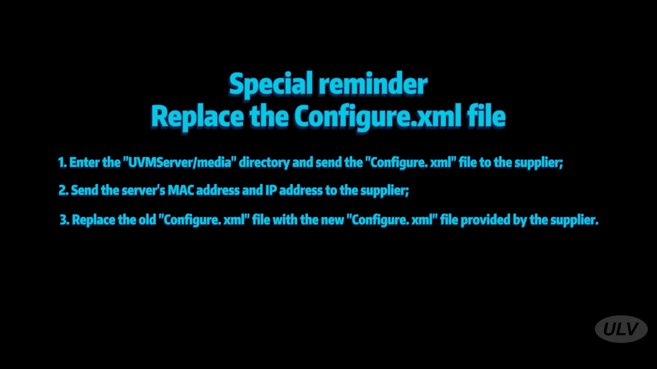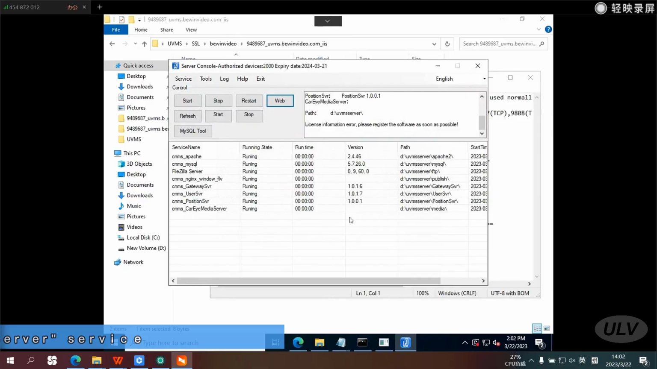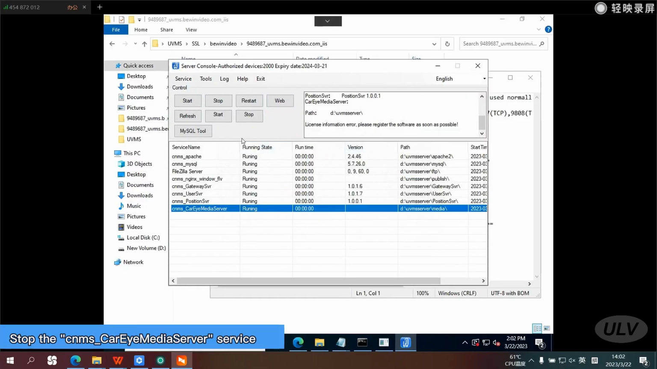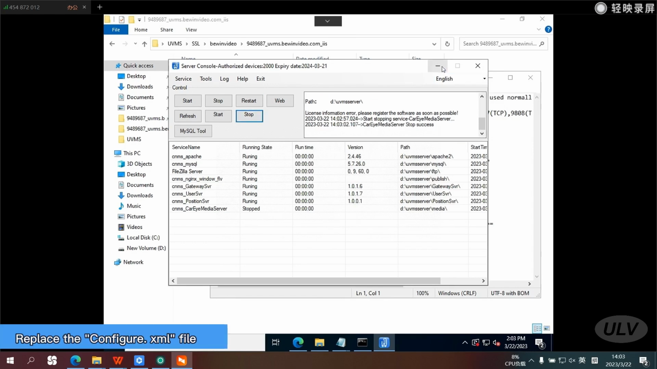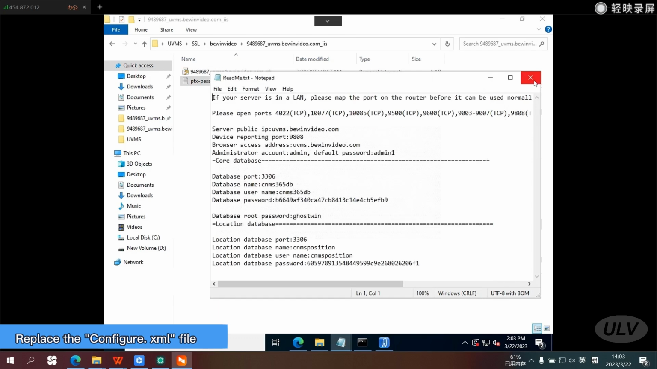3. Replace the old configure XML file with the new configure XML file provided by the supplier. Stop the CNMS_CARI media server service. Replace the configure XML file.